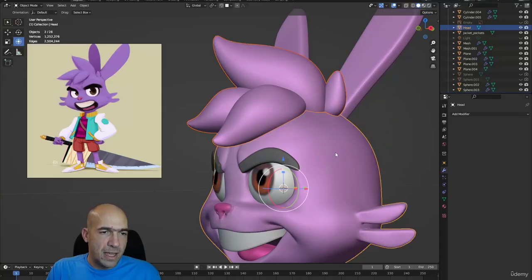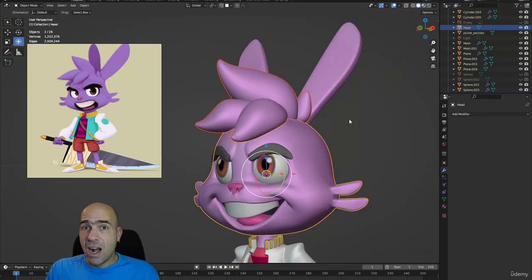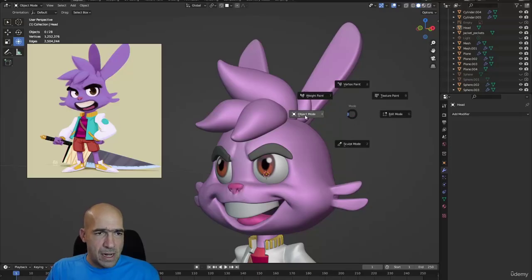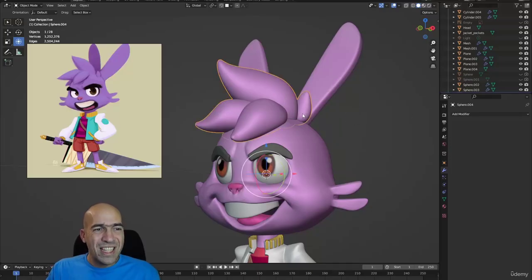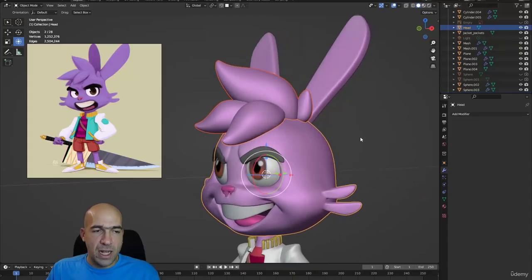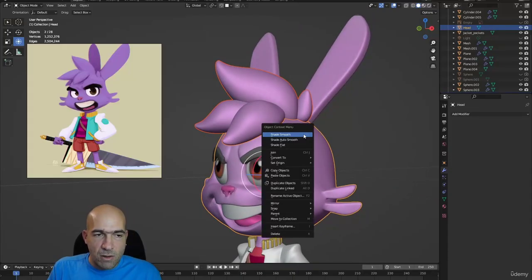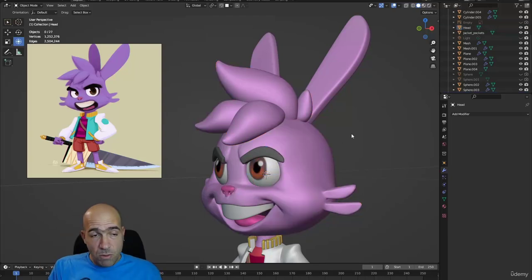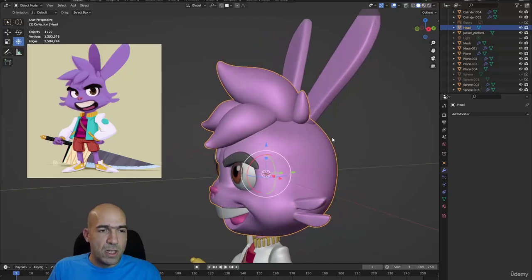So let's connect the head and the hair. How to do this? We have to go to object mode, Control Tab left, object mode, then we select our hair, Shift select our head, and Control J to join them, or right click and join. When you right click and there is join, it's Control J. You see the shortcut there.